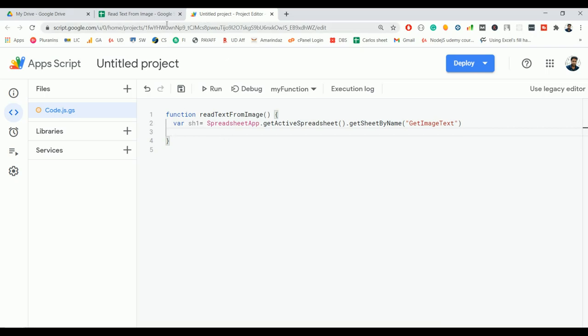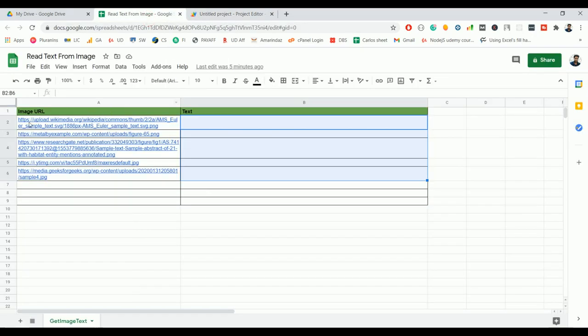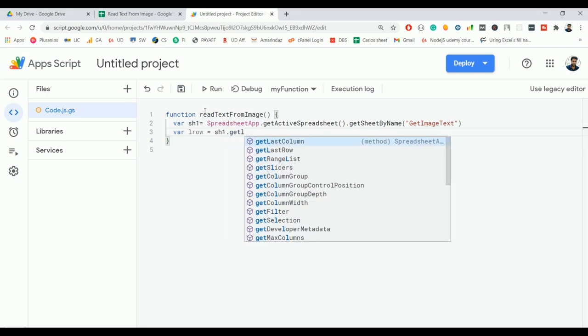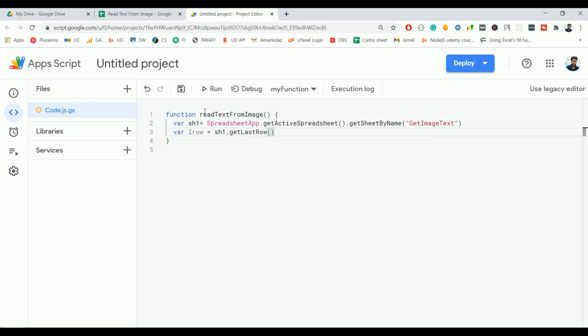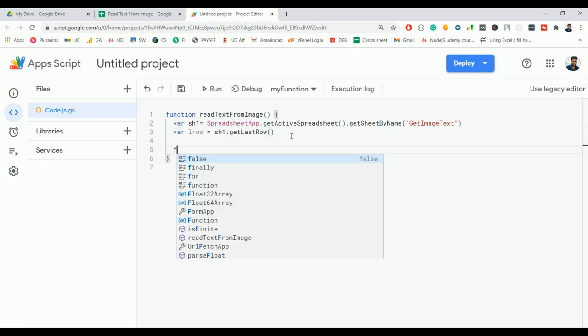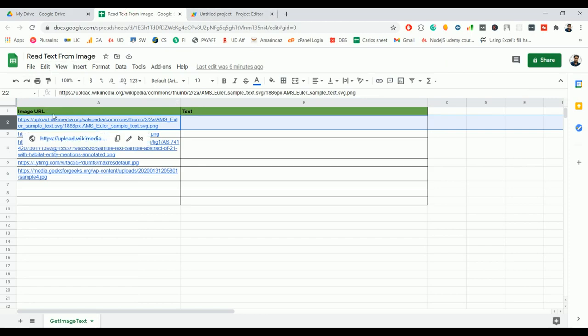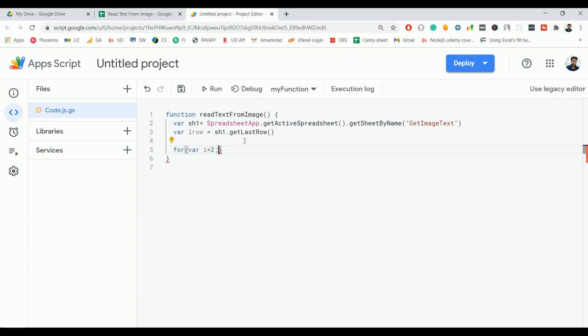And I need to find the last row so that I can use a for loop to loop from row 2 till the last row. So let's determine the last row with a variable lRow, sh1.getLastRow. This method returns the last row count for this Get Image Text sheet. Now I'm going to use a simple for loop, starting from the second row because the first row is a header, so I don't want to read the content here. i less than or equal to lRow, and i plus plus. So that's it, we created the for loop.